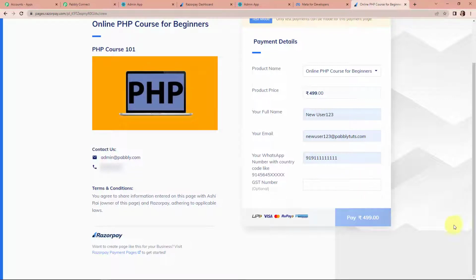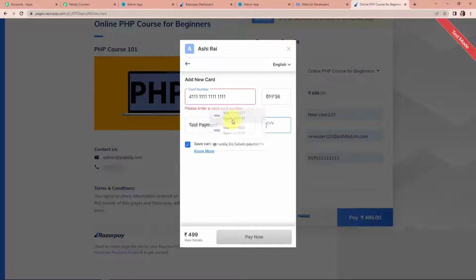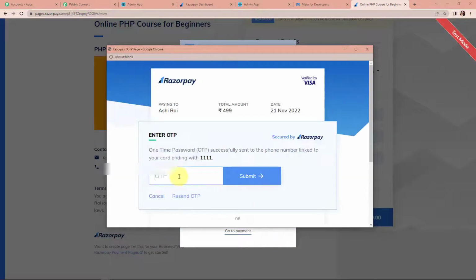Let's click on pay rupees 499. As soon as I have done that, it has shown me all the payment methods. So I'm going to choose card. Let's say these are the details, and now the CVV number. I'm just going to write a mock number. Then the OTP. Remember that this is not a genuine OTP.